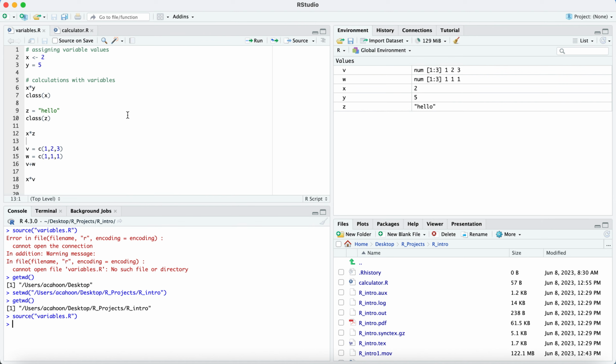In our last video, we'll show you one more way to do work in RStudio, and that's using the notebook.